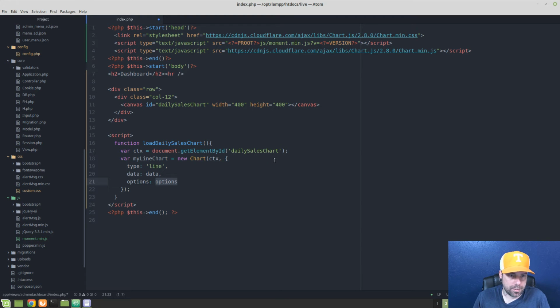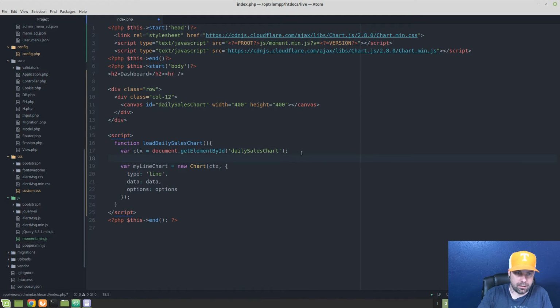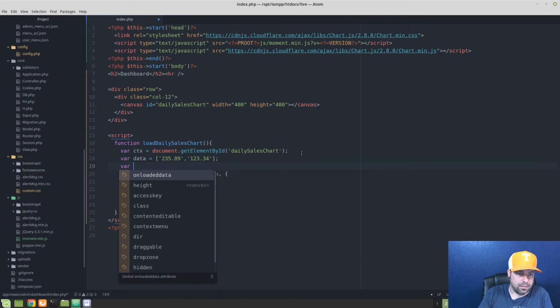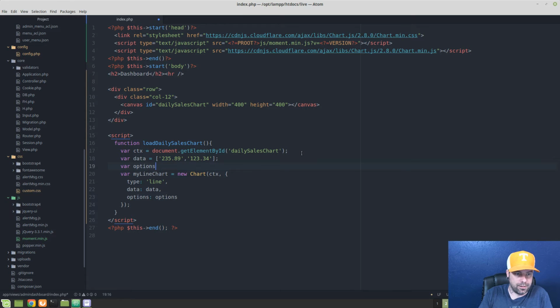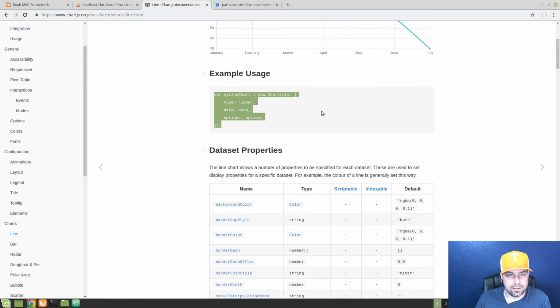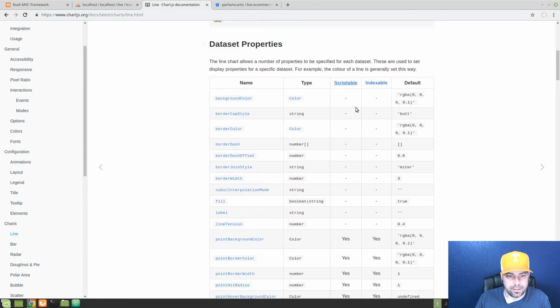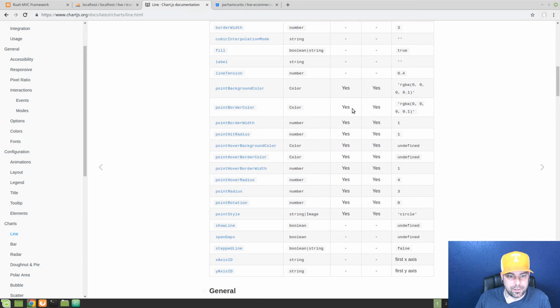So what we probably should do here, just to see if it's working, let's go ahead and create a var data. We're just going to say 235.86 or 89, and then 123.34, and then we'll create options. I think that's options. I'm uncertain on their documentation of how they get these January, February, March. Let's look at that real quick and make sure I'm understanding that correctly.